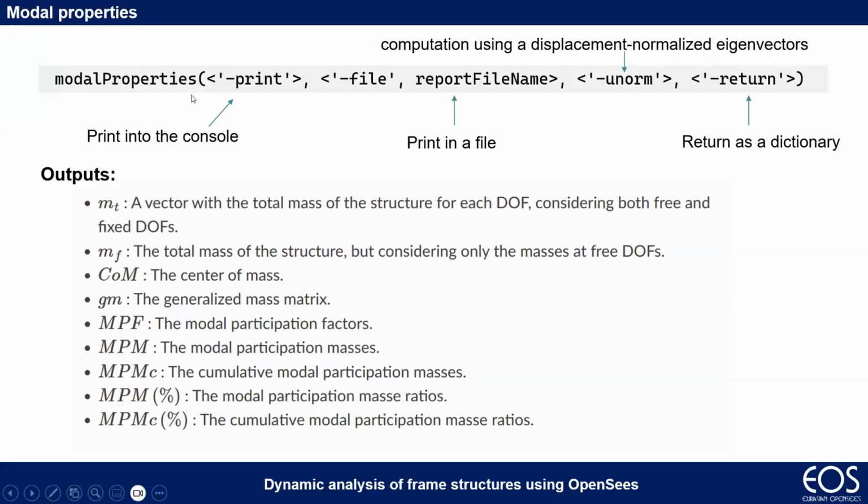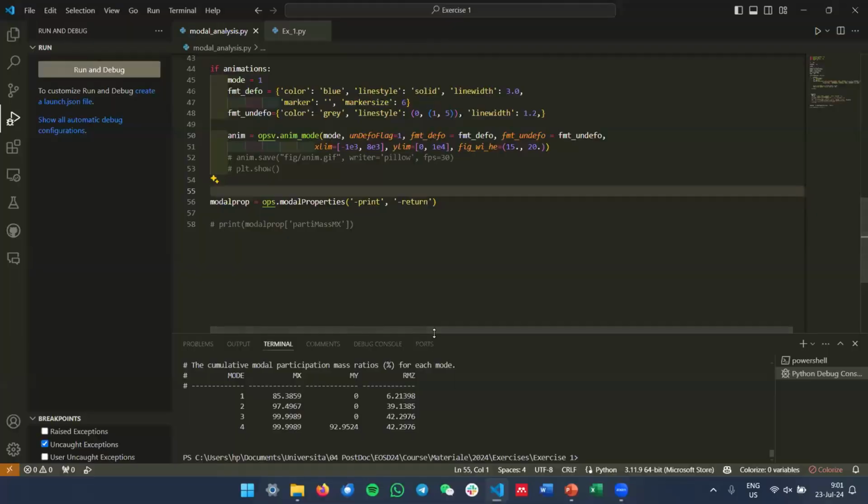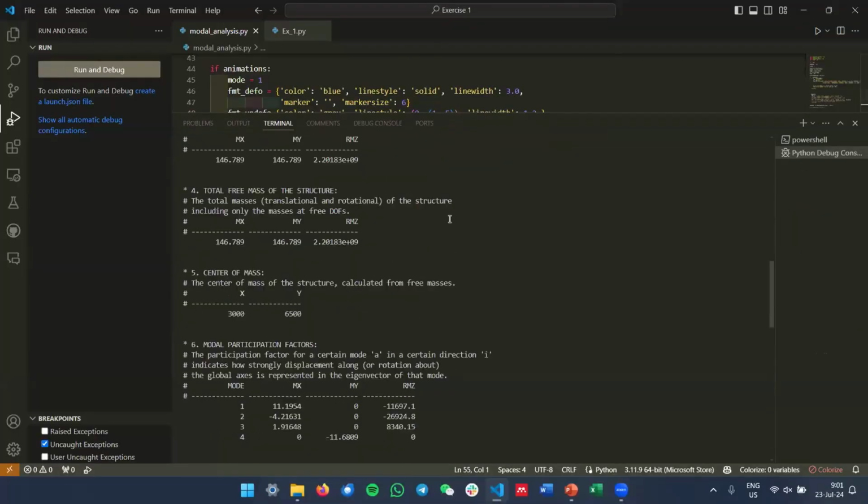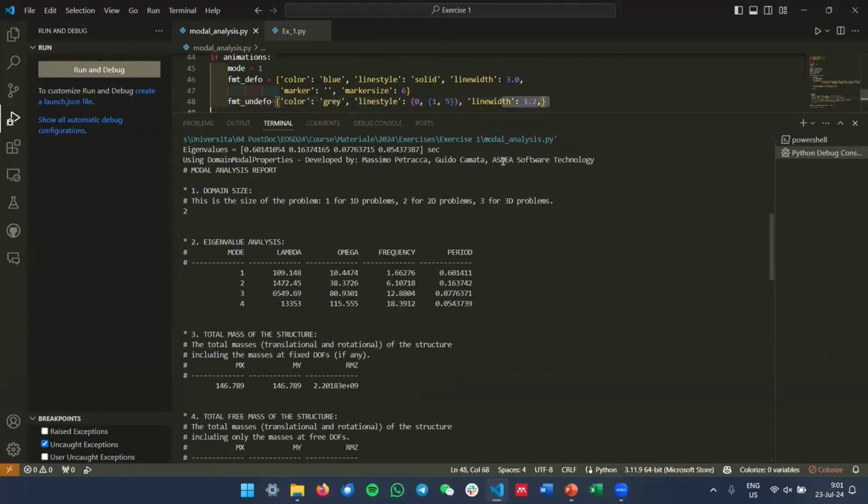Okay, it's pretty easy. You just have to call that function, and then you can declare if you want the results written in a file. Otherwise, you want to print on the screen, or you want to return a dictionary, and then you can use it for your type of analysis. Okay, I'll show you how to use it. For example, printing in the terminal.